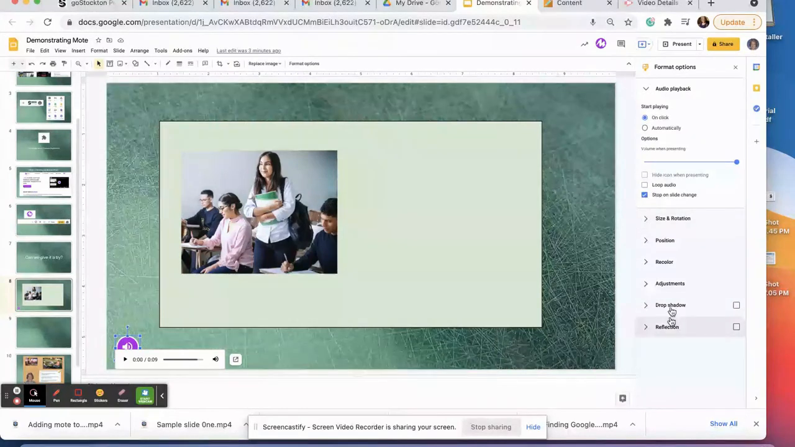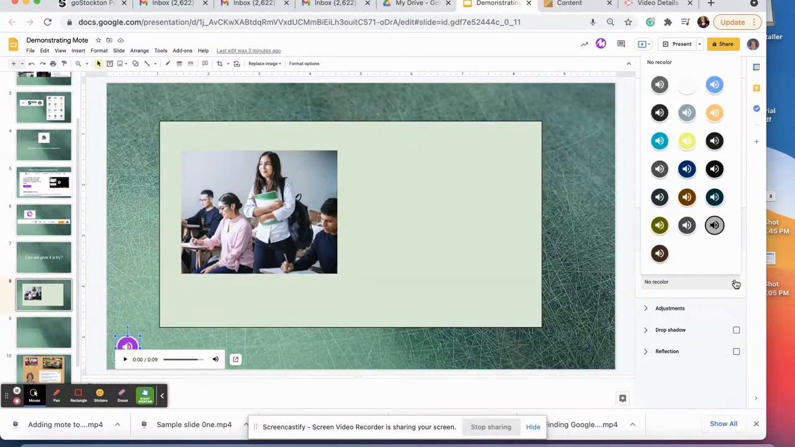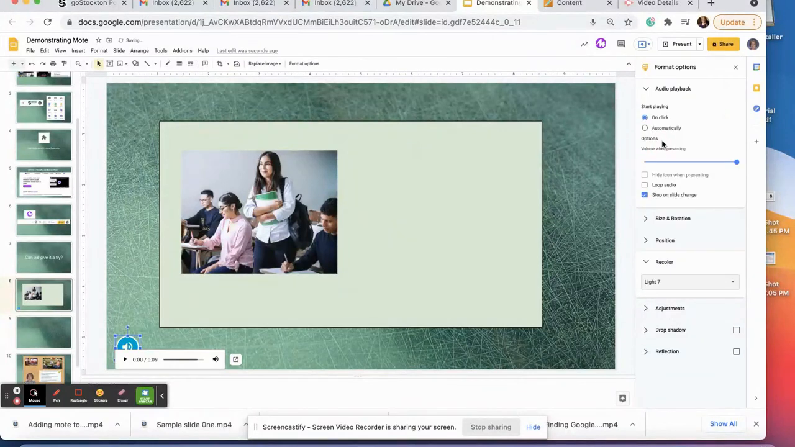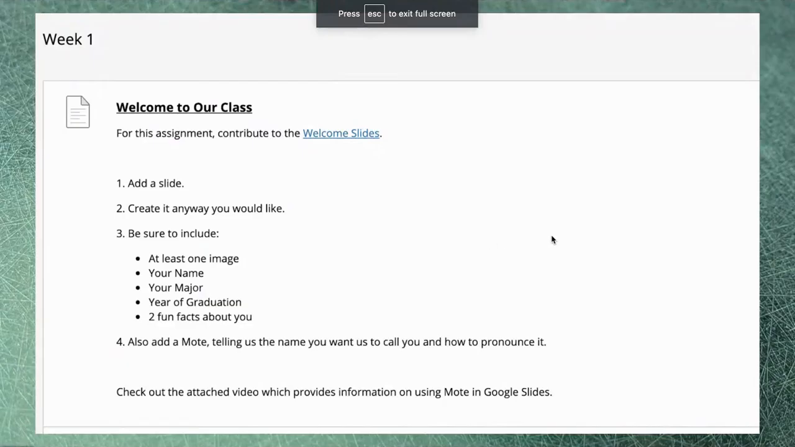There's other things that you can do to your Mote. You can change the size, the position. You can change the color of your Mote. And let me make it that color. Pretty cool, right? Let's take a look at our assignment.